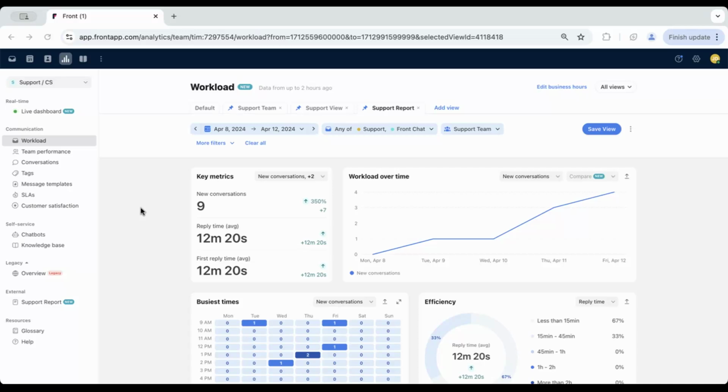Let's review the components of the workload report and how it helps you to see a general overview of what's happening in your workspace. Starting with the key metrics section, you'll see up to 3 key metrics cards that provide a quick snapshot of your support workload. These cards can help you understand your team's performance at a glance.